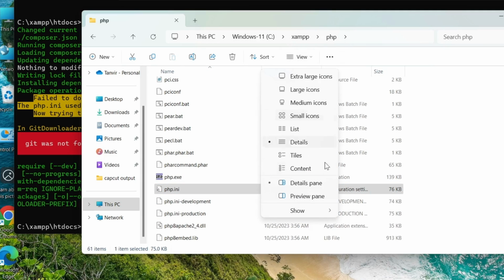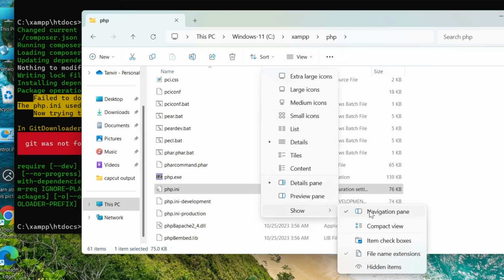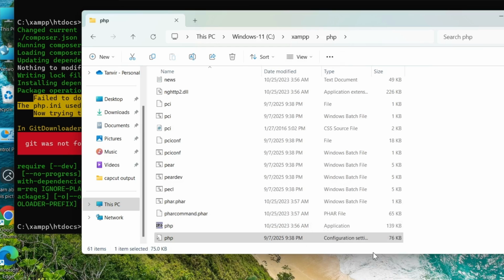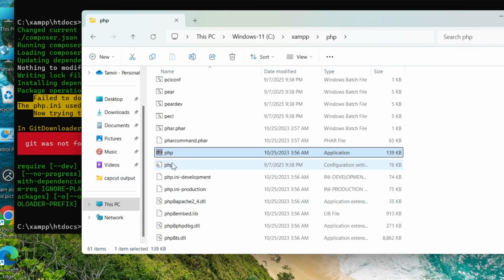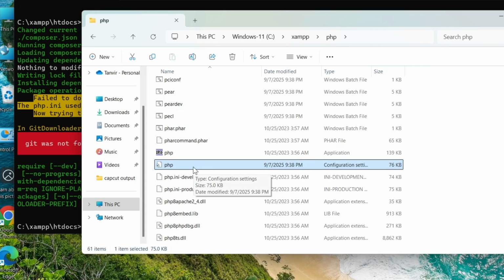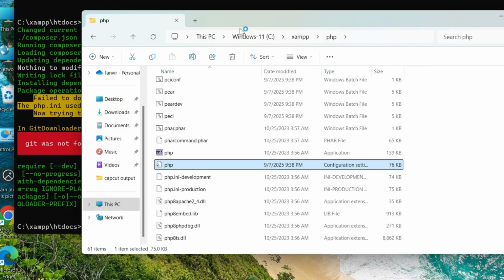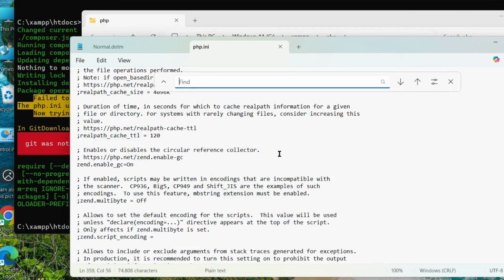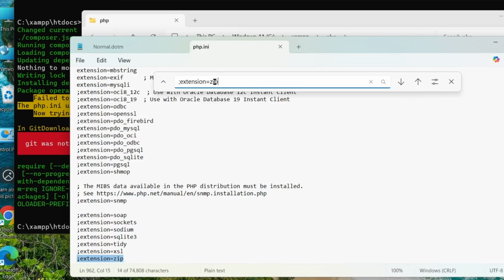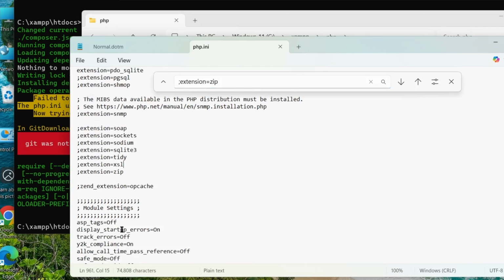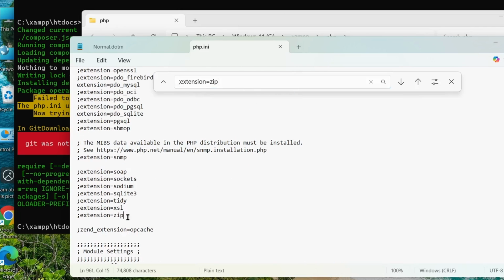And when you don't need it, you just go here, then show, then check it once again. So here you can see we have PHP and this is the php.ini. You just have to open it. Just double click it, or you may open it with Notepad. Just click here, open. Here you just have to search for this extension, and you will find it somewhere in the middle of the page.